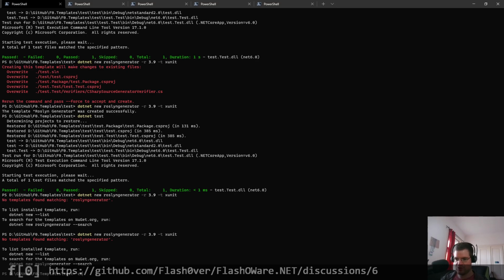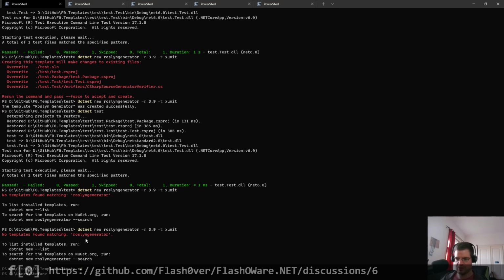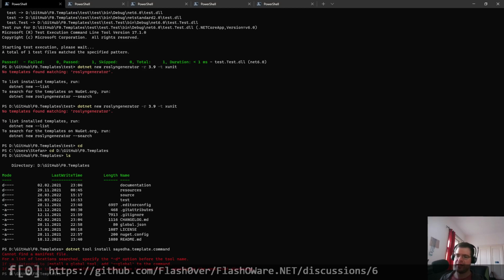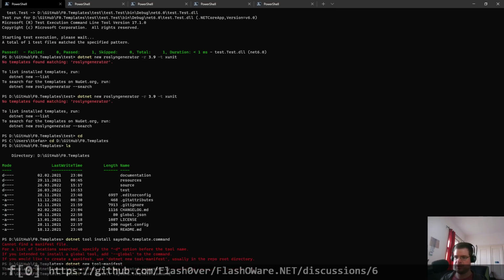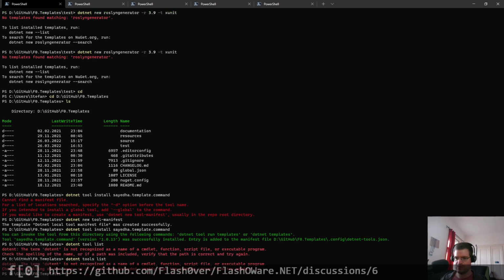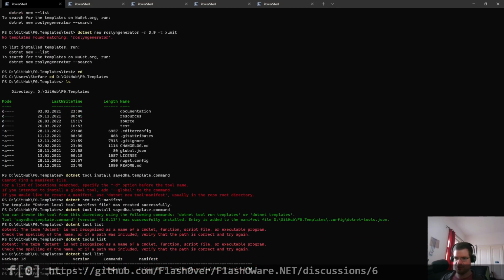So let's go to the root of the repository. And let's install this package, not globally, but locally to this repository. This fails because we need a manifest file first. Yes, now we can install it. And now we should be able to run .NET tool list. We can use templates.